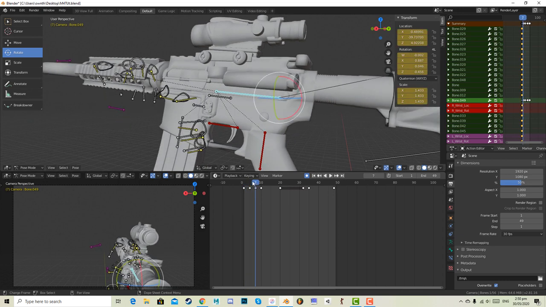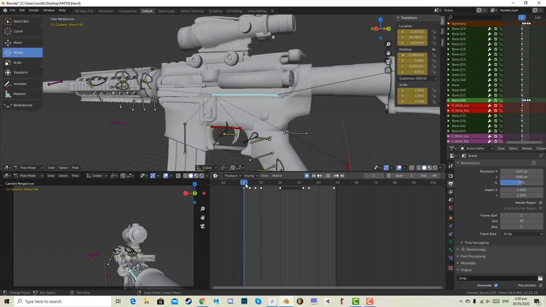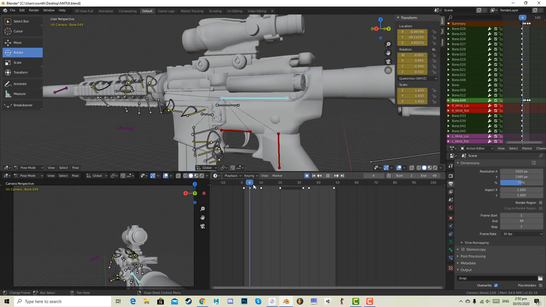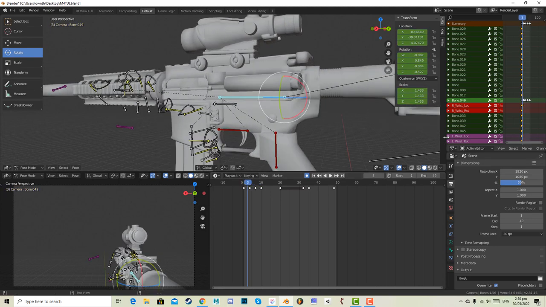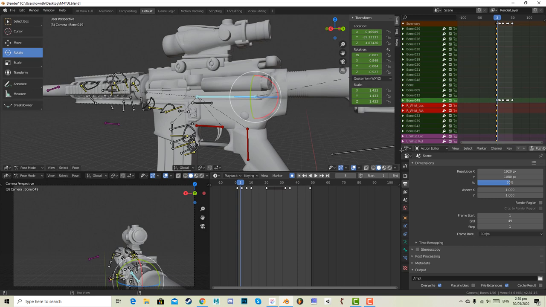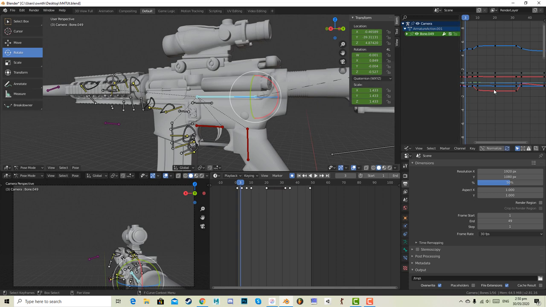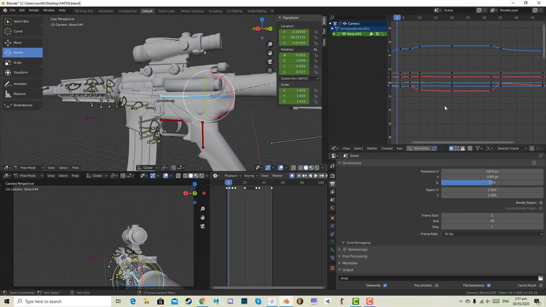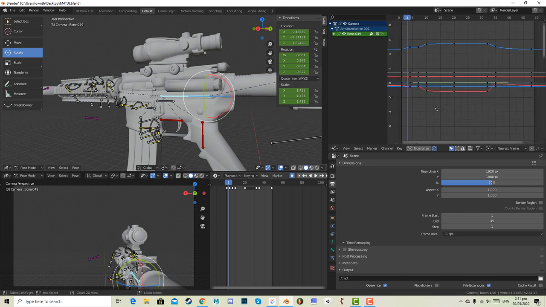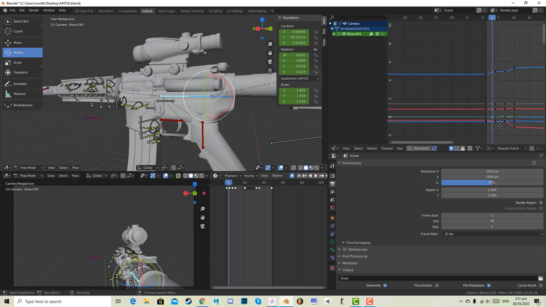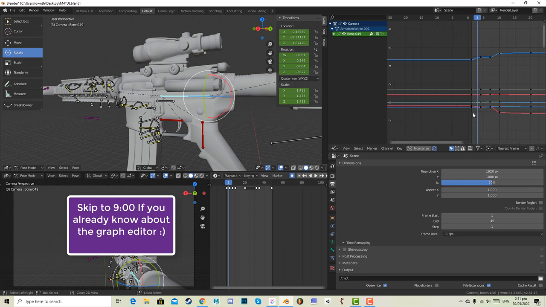So you might notice, you'll be like, well, why is this happening? One frame will be fine, all of a sudden it jitters. Or your animation might not be looking very smooth, but each keyframe makes sense, or there's a weird twist, something happening. You need to use the graph editor. So over here, I just go to the graph editor, and you have all these lines. If you really know about the graph editor, I'll put a time where you can just skip, but I'll quickly explain it.